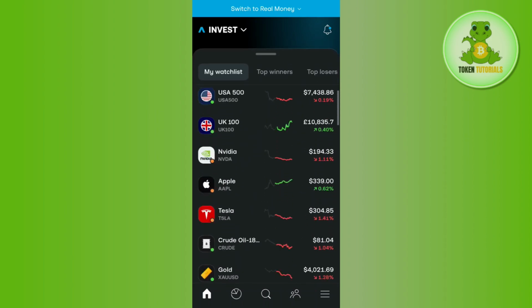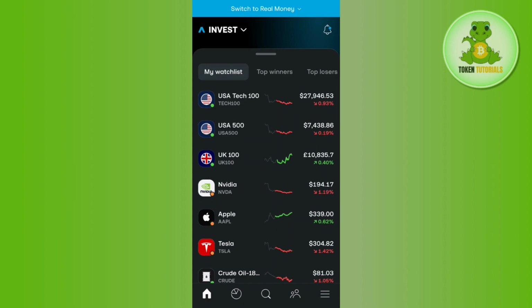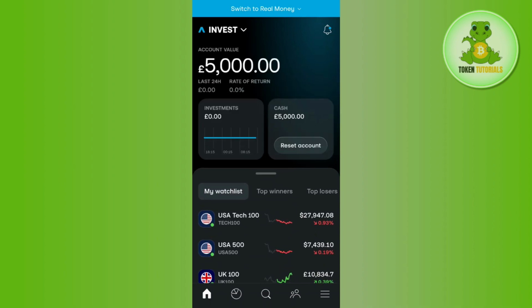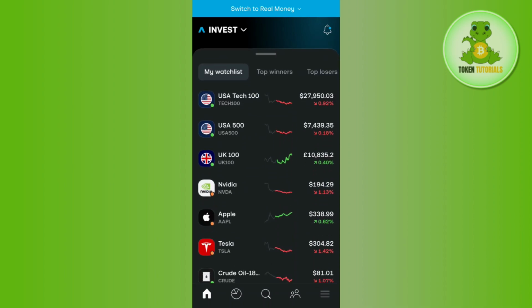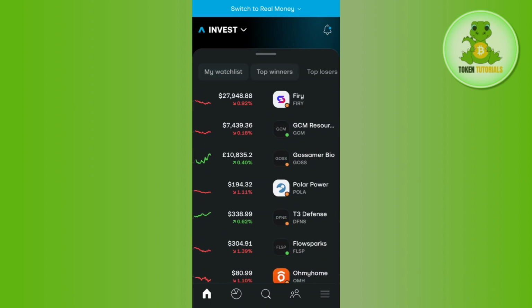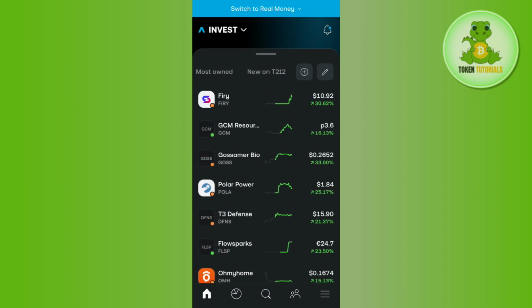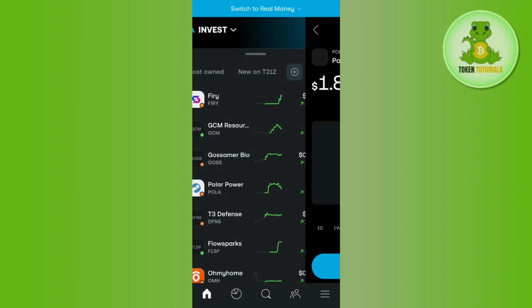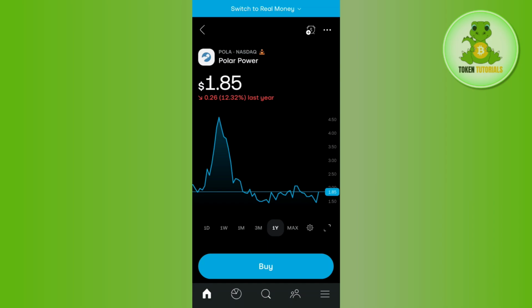First of all, you need to simply launch your Trading 212 app, then log in to your account if you haven't already. When you log in, on the home page itself, you are going to see your stocks watch list. You can also tap on the option of top winners and top losers, and a bunch of different categories will be available over here. You need to simply select the particular stock in which you are interested and that you want to buy.